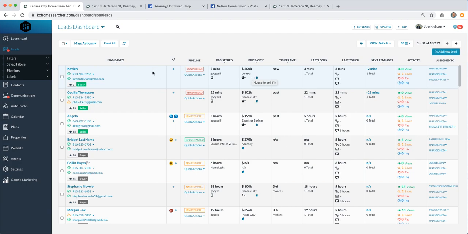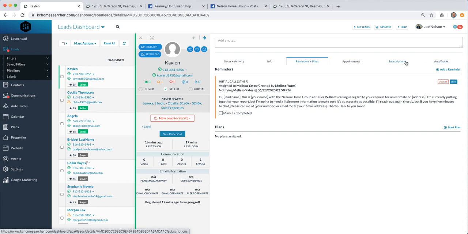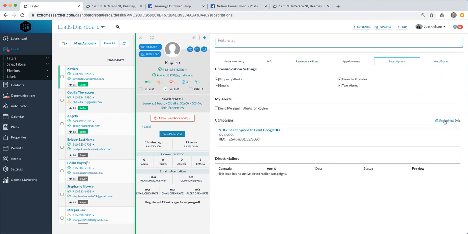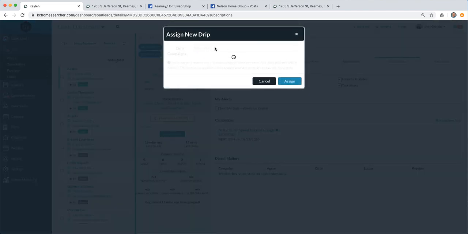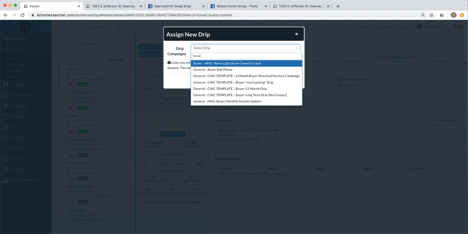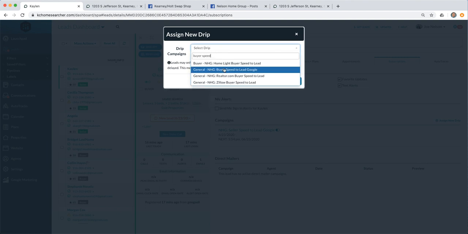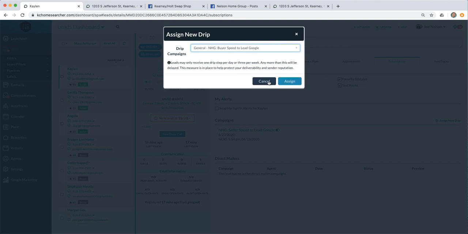And so the way you would do that is once the lead comes in, you would just click on it, come to subscriptions, assign new drip, and then I just like to type buyer speed, and I want to select the Google one. It's not Zillow, Realtor, or HomeLight. Yes, it came from Facebook, but Facebook and Google's drip campaigns are going to be the same, so we're going to select that and then hit assign, and that'll start the speed to lead.